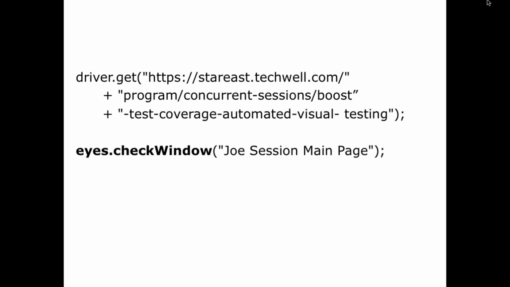Here's where all the magic happens within Applitools. This is the Applitools visual validation checkpoint. The checkpoint window will take a snapshot of the current window, and it's going to perform a smart visual comparison of that window with the baseline. So the first time you run it, it's not going to have a baseline, so it'll create one. It'll tell you, hey, you have a new baseline. I've never seen this before. Please approve it. You click on it, you approve it.